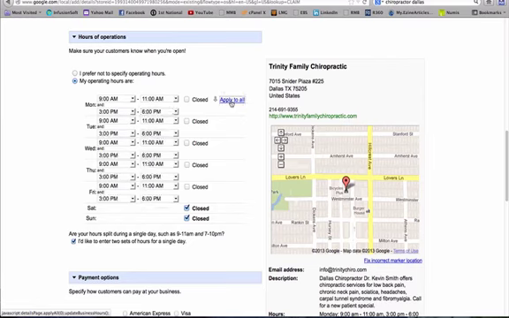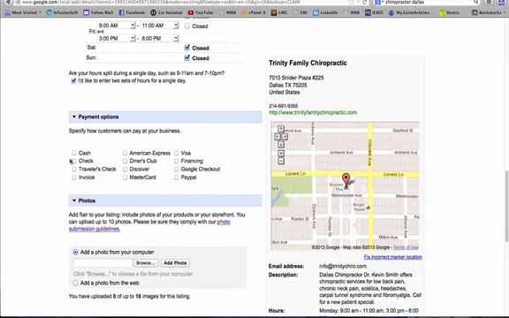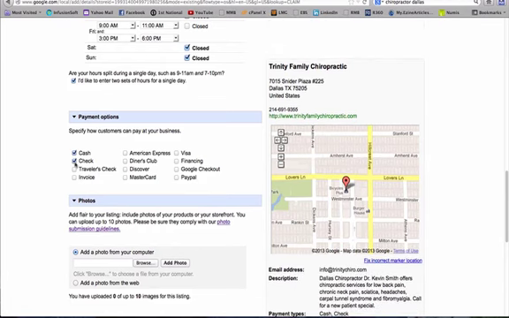Okay, so you can click apply all. Again, it changes for that. If you're closed on certain days, you can mark closed. Pretty straightforward there. But again, you can use that checkbox if you're closed for lunch hour, whatever it is. Payment options. Click what you offer or what you accept: cash, check, American Express, Discover, MasterCard, Visa, and let's go with financing.